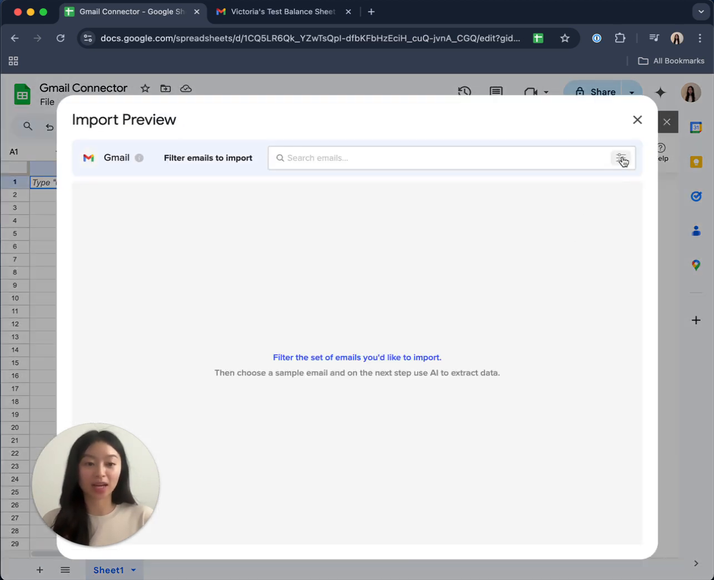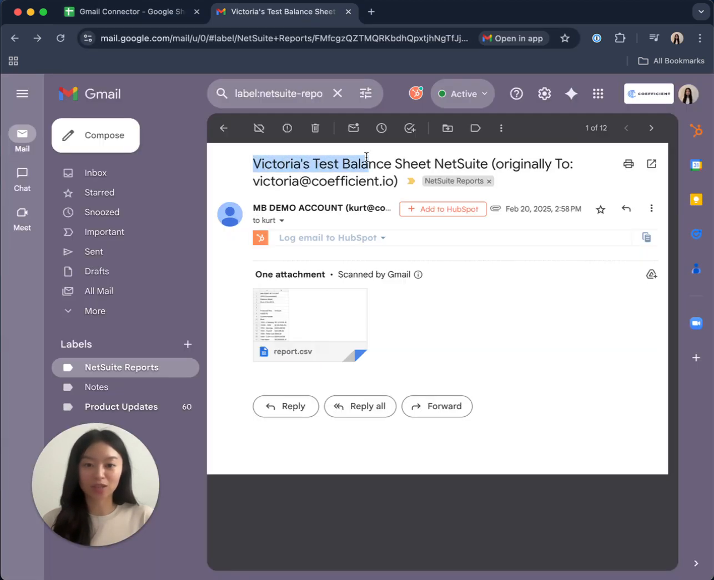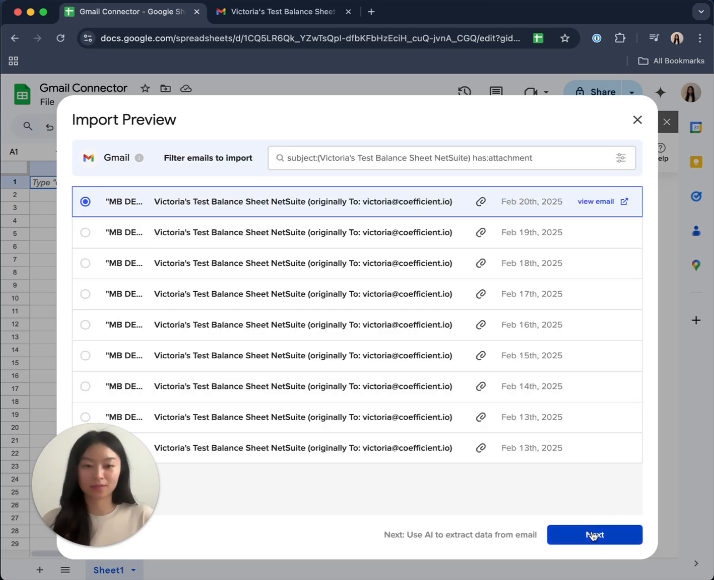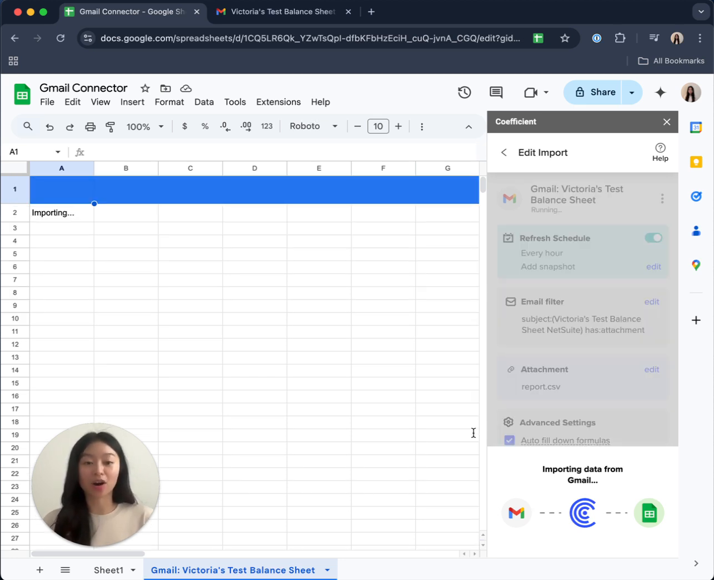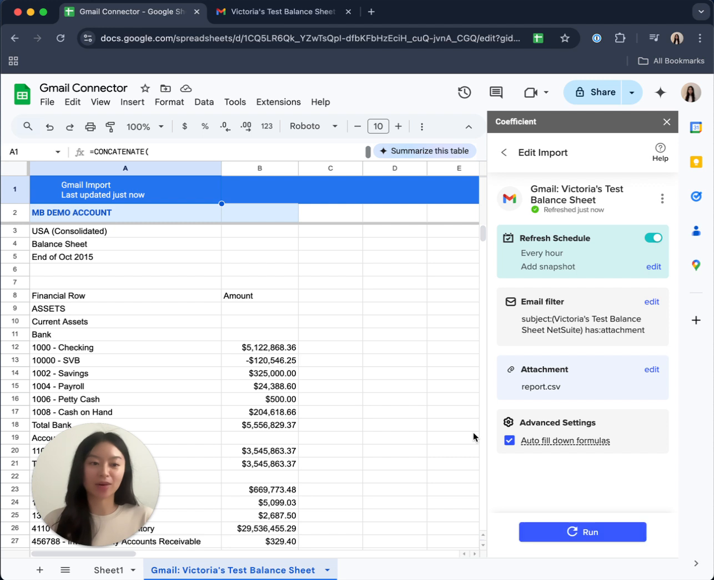Here, I'm going to set up a couple of filters, making sure to have the attachment and grabbing the same subject line used for every email. Here it's importing the latest copy, but it's also going to set up an auto refresh on an hourly basis, so that every hour it's going to check my inbox for these filters and grab the latest email. No more manual downloads, no more copying and pasting, just setting and forgetting it.